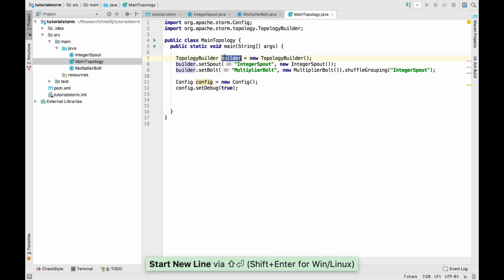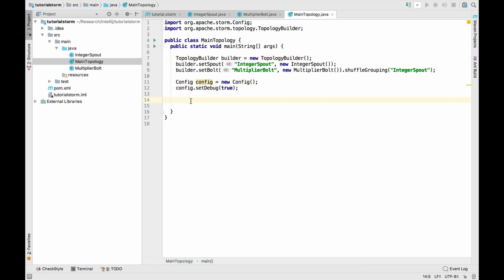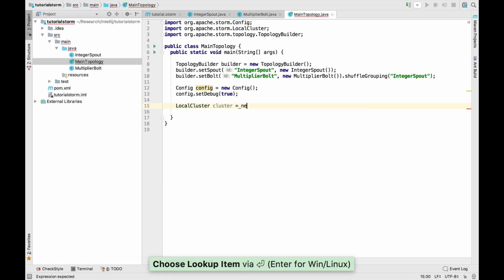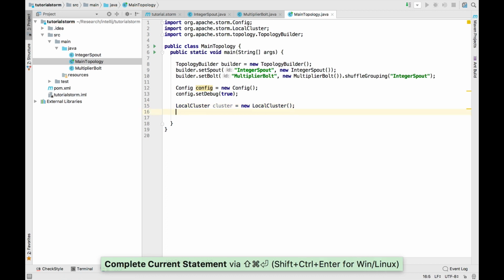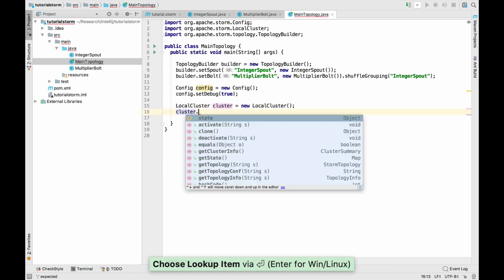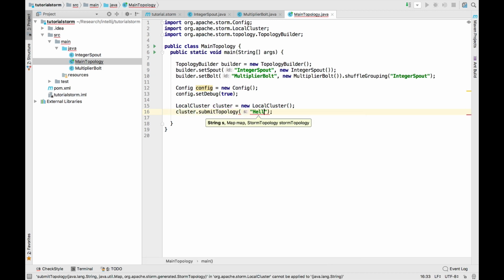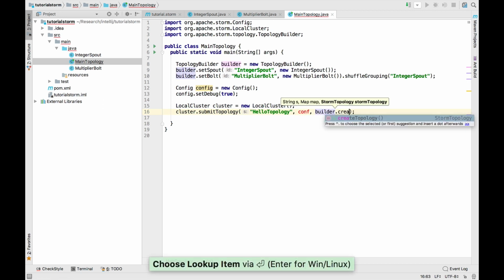Now your topology is built, your configuration is created. Let's submit it to the local cluster. As we talked about, we have two modes in which a topology could be run. One is local mode, one is remote mode. So let's submit our topology to local cluster. Let's create a local cluster. Cluster dot submit topology. Let's give some name, Hello topology. Pass it the configuration and then builder dot create topology.